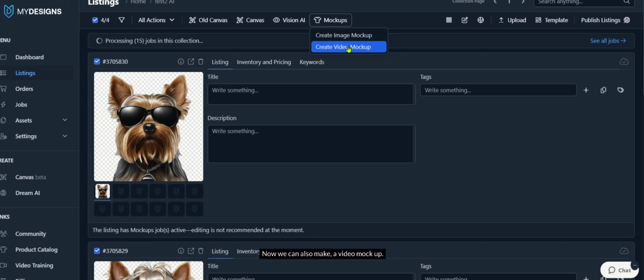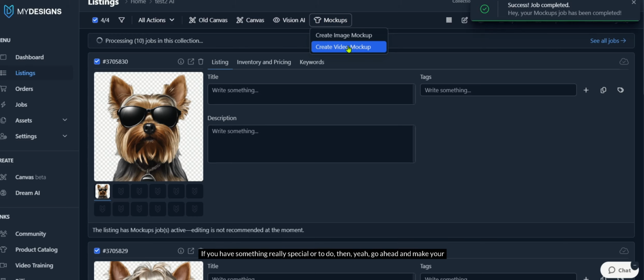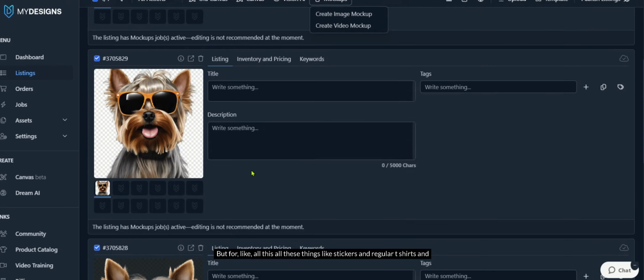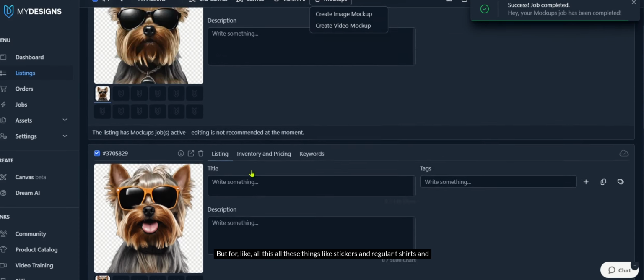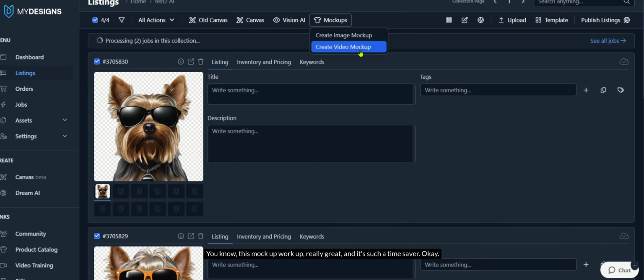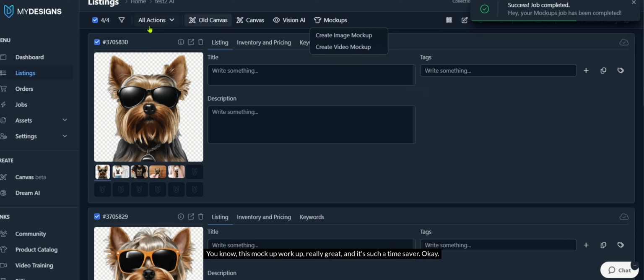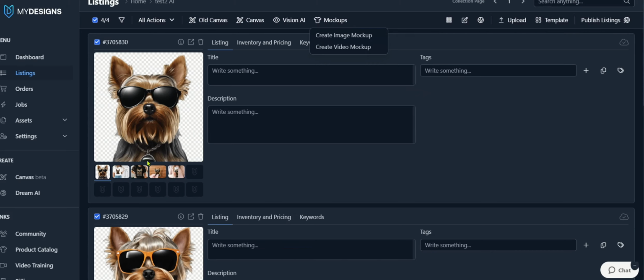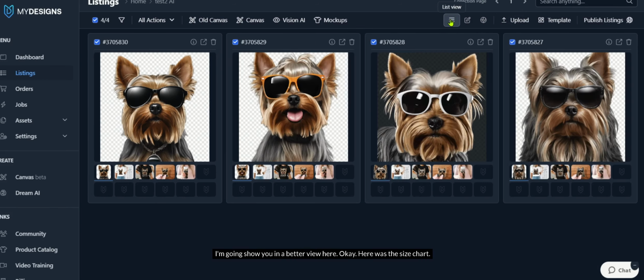Now, we can also make a video mockup. If you have something really special, then yeah, go ahead and make your videos the way I always do. But for all these things like stickers and regular t-shirts, this mockup works out really great and it's such a time saver. Okay, as you can see, all these have generated. They're in their slots. I'm going to show you in a better view here.